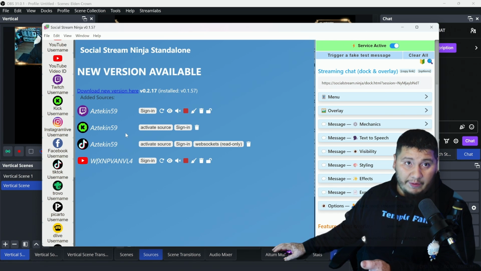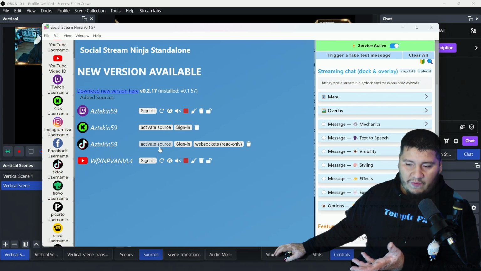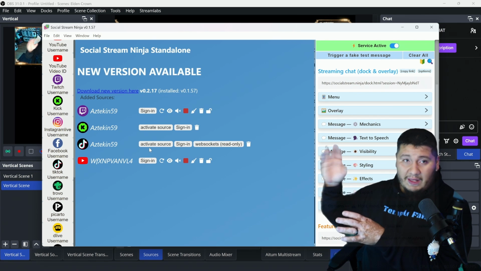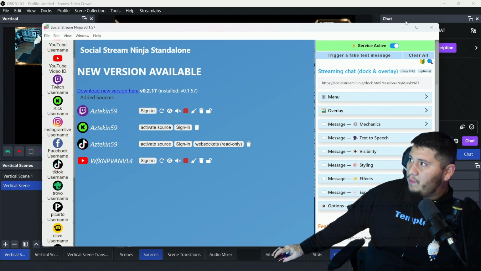As you guys see, I just downloaded it. So it does save your logins for you. So that's not a big hassle. You just got to come in, activate it, let that chat window pop up, and then exit out of that chat window. But you have to keep this open.